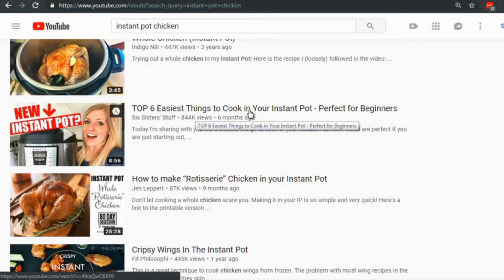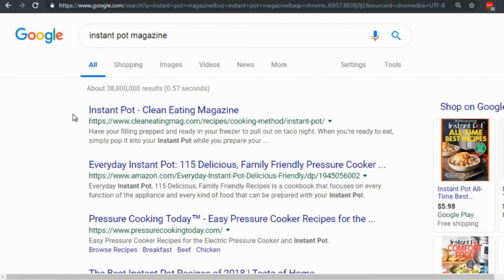You could say top 6 easy chicken recipes that take less than 30 minutes. Now, obviously, that's a little bit long, so let's head on over to Google here. So, like I said, I like to use magazines. Magazines do a great job in creating titles.